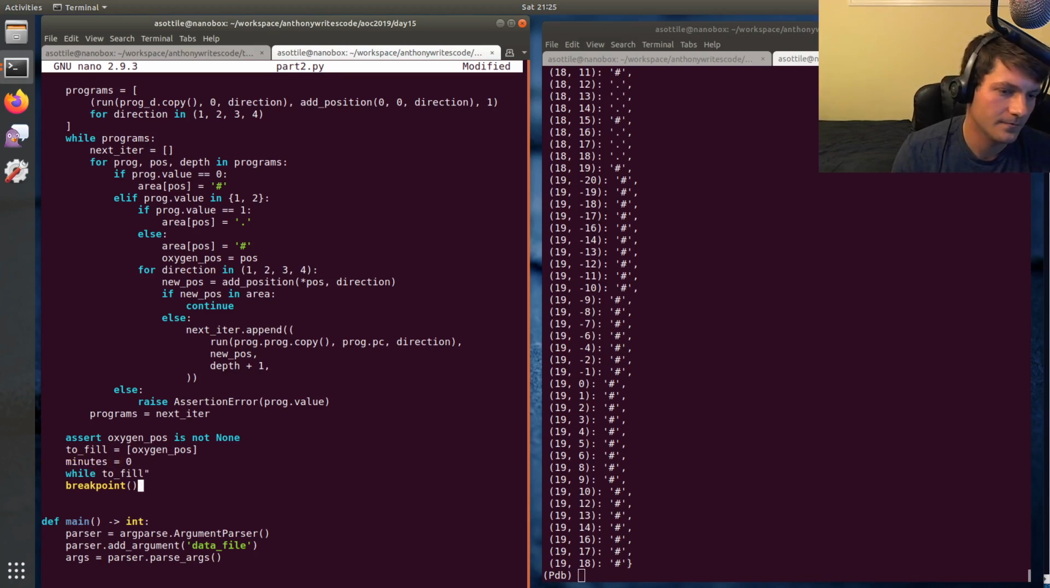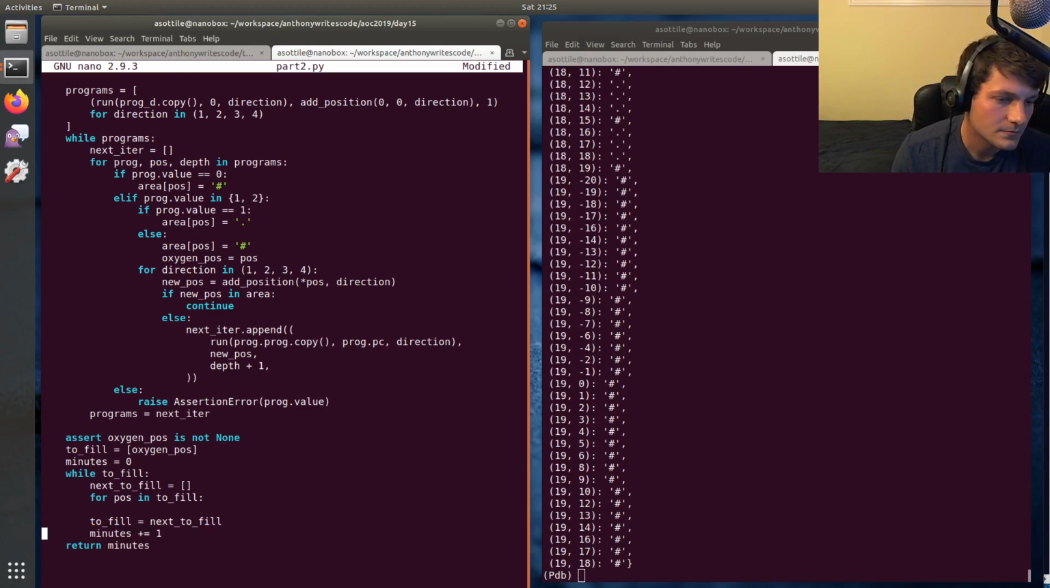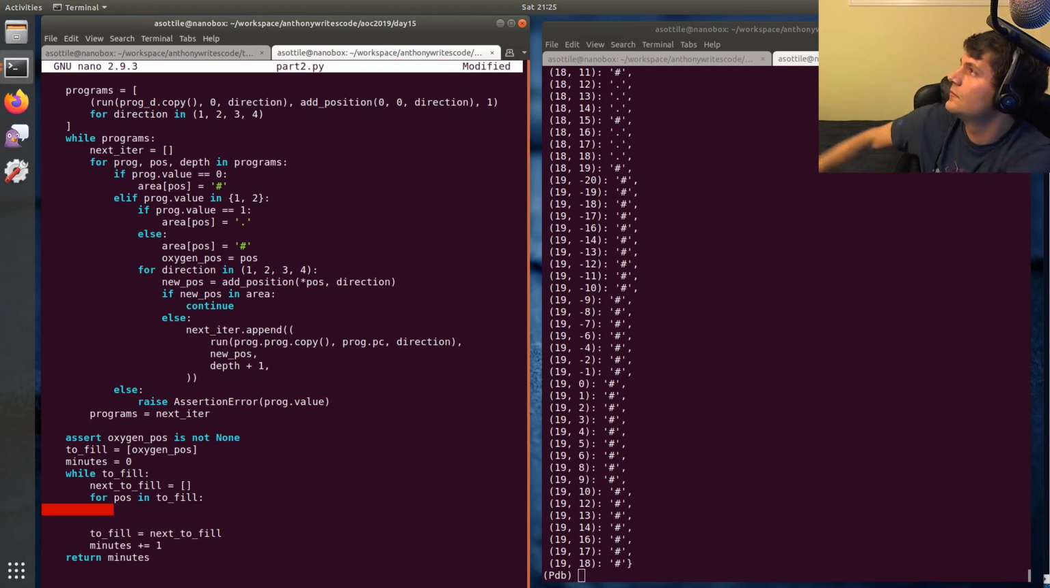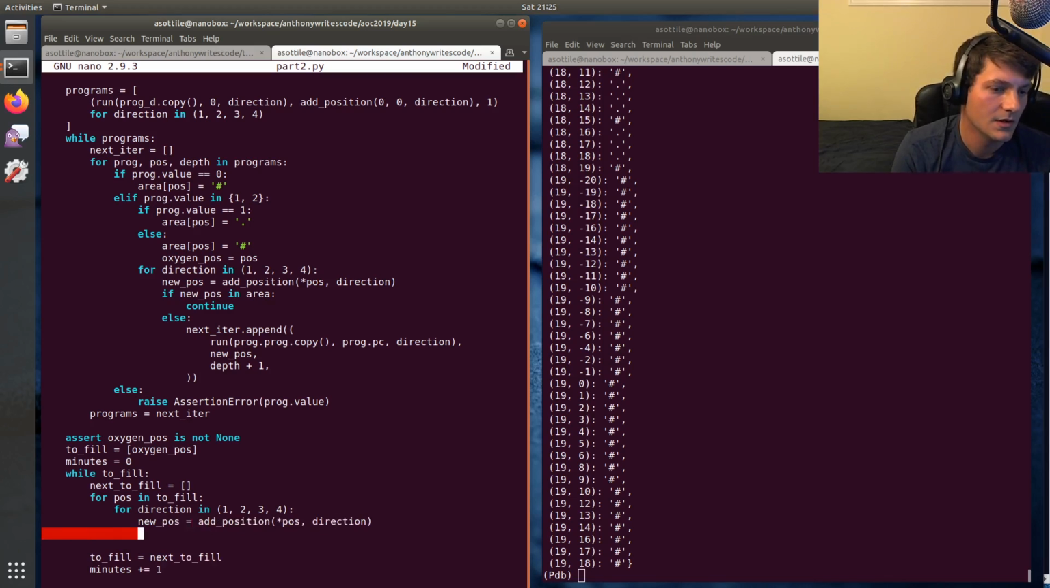Minutes equals 0. We'll just reuse these directions because we already have the math for it. New pos equals add position, pos, direction. If area new pos is in, well, it'll always be in the map. So if it's equal to dot, that's the only time we continue. Otherwise we're skipping that one.